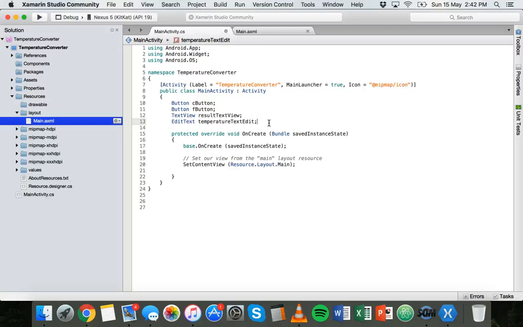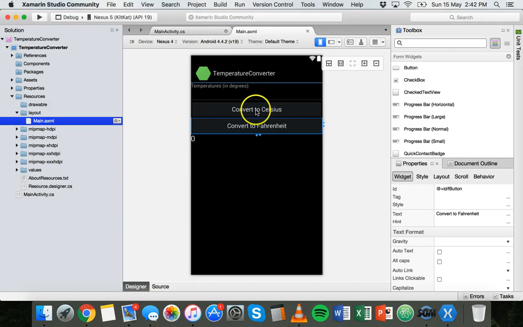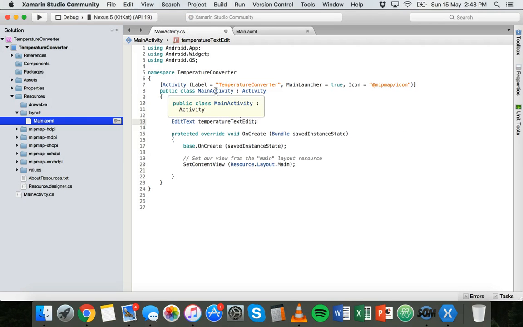Okay, so now we need to assign the values from this file here. We've got the main.axml file. We need to assign the values to each element in the C# file. All right, so inside this method here, you see SetContentView(Resource.Layout.Main). We're going to add some code under there.